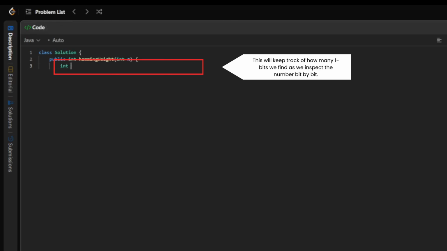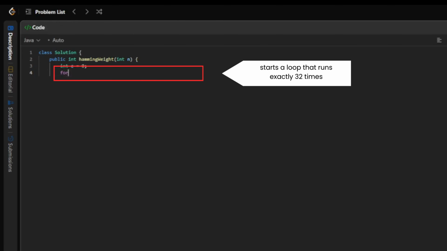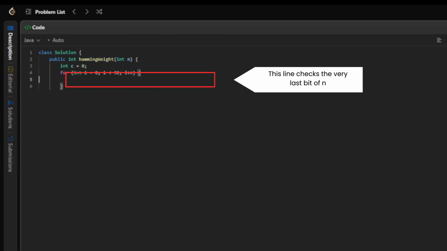Here we create a counter called c. This will keep track of how many 1 bits we find as we inspect the number bit by bit. This line starts a loop that runs exactly 32 times, once for each bit in a standard 32-bit integer. The idea: we examine 1 bit at a time, starting from the least significant bit and working our way through all 32 positions. Since this loop always runs 32 times, the time complexity is O(1), constant time, because it never depends on the size of the input, only the fixed number of bits.